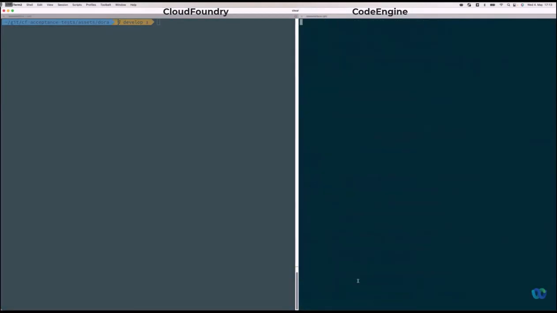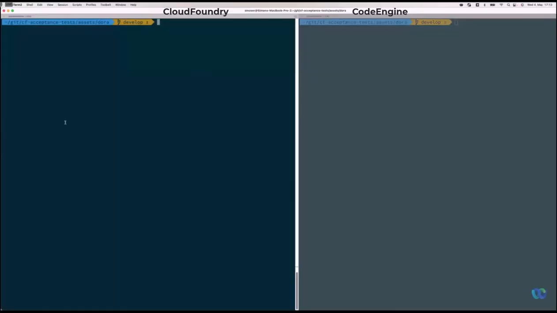What have I done here, right? So the first thing that I have done, as you can see, is I'm sitting in a directory here, which is an application called Dora. And Dora is a very, very famous application in the Cloud Foundry world. It's a simple hello world that just spits out and says, hi, I'm Dora.